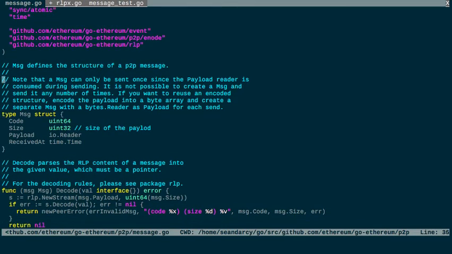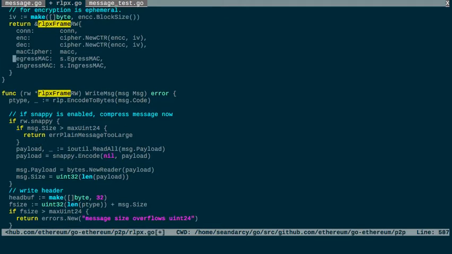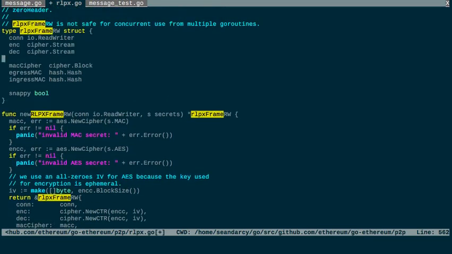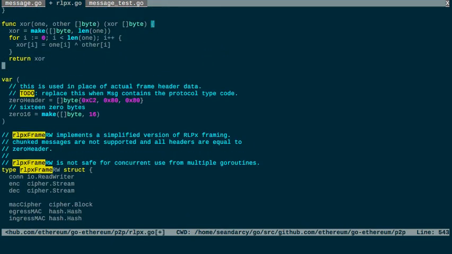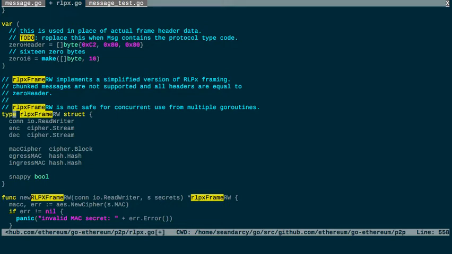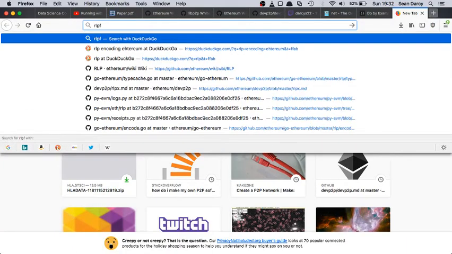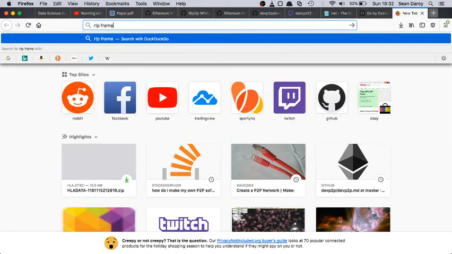This actually is used by the real RLPx. Because here, an RLPx frame, and that'll be what is actually sent between the clients.